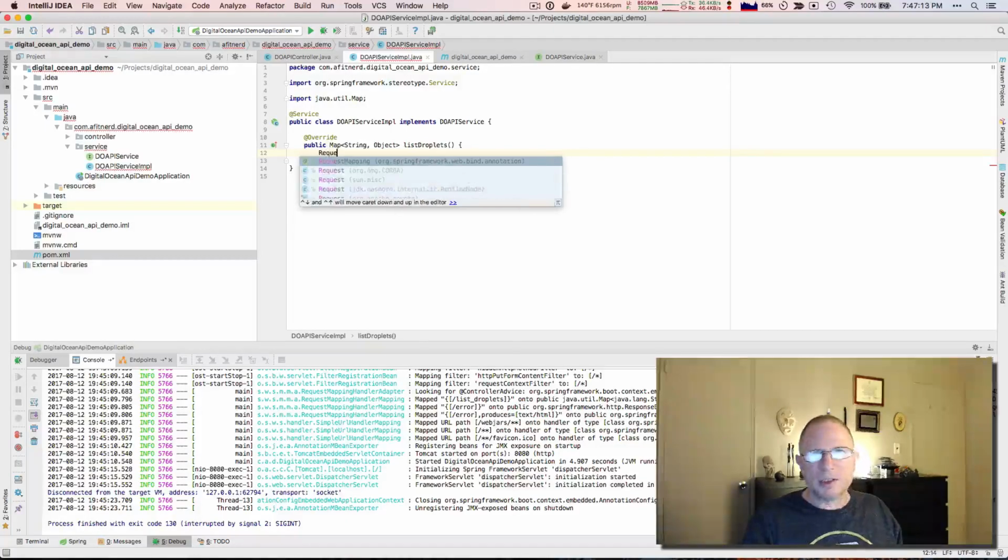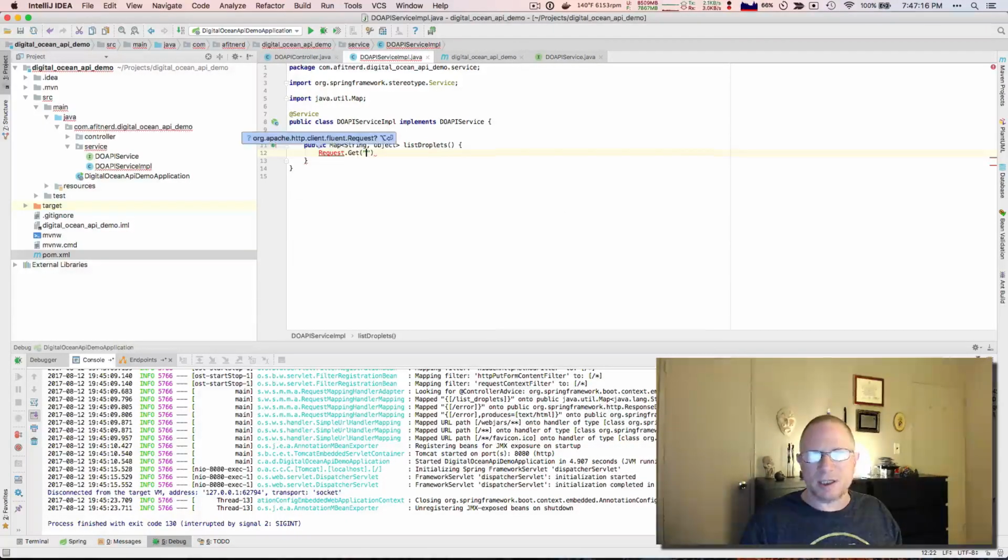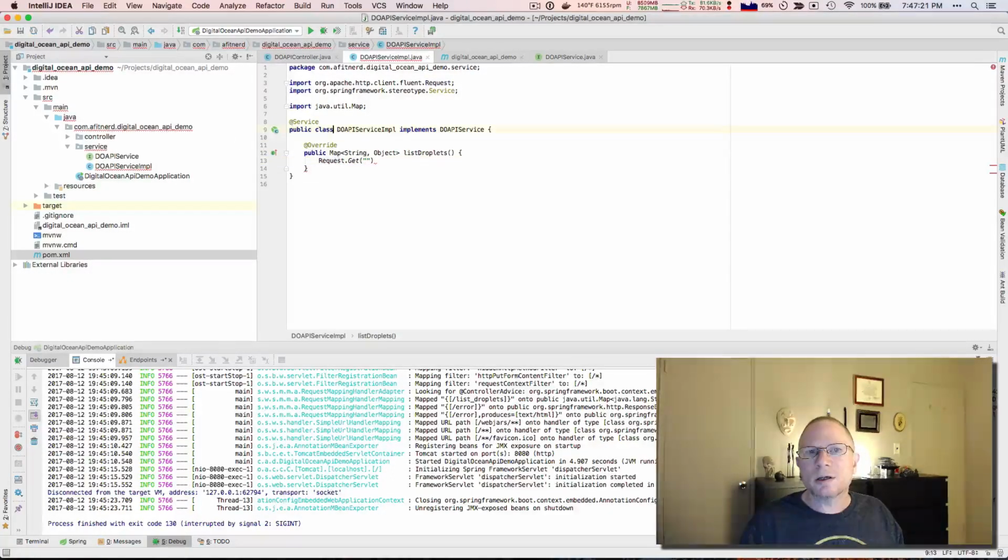Okay, so now here we're going to use the Fluent API. So we'll import the Fluent request, which you can see up here. And I know that I need to add a header for authorization, and I know that that's going to be a bearer token. We'll figure that all out in a sec. I also know that I want the content type to be application JSON.